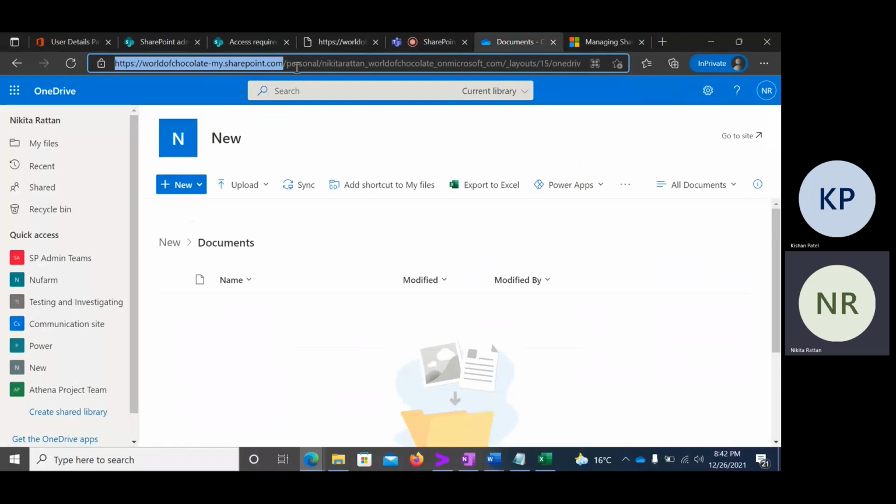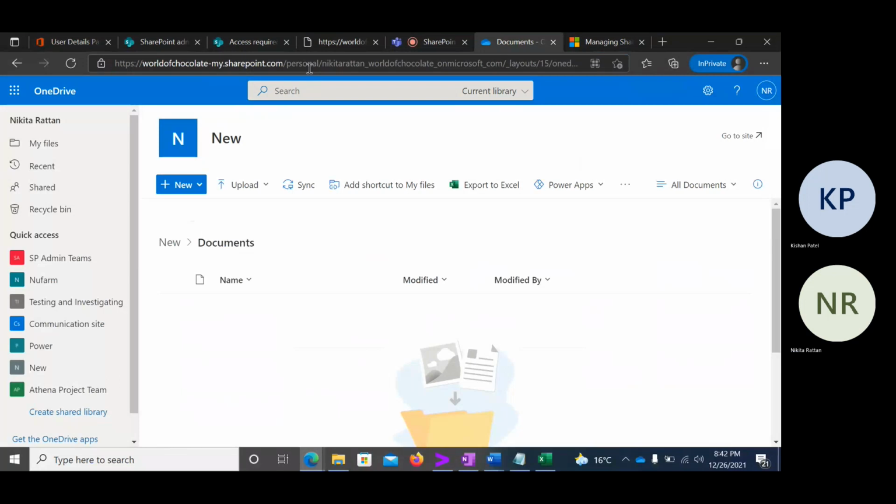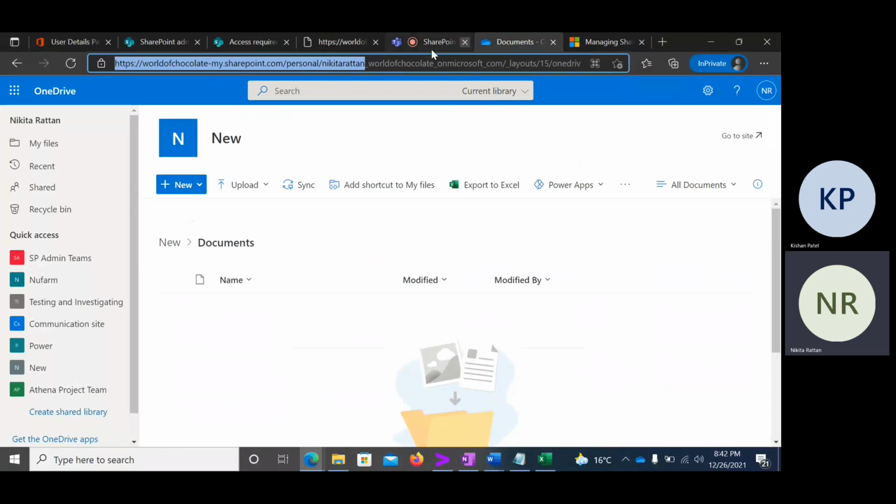Second thing, how will you recognize? It will also have the word personal here. This also refers to your OneDrive URL. After personal, it will show your name and hyphen your domain name. So this is how, from start to end, you will recognize whether it's a OneDrive URL or a normal SharePoint URL.